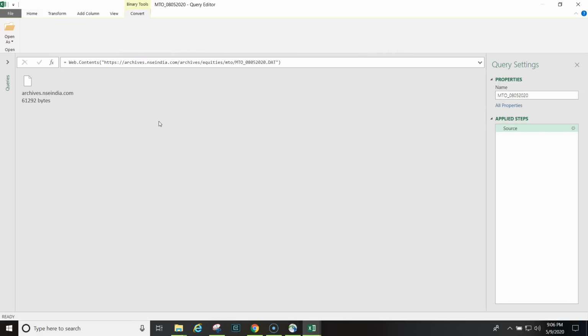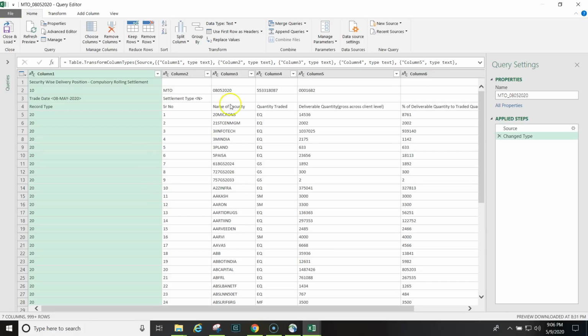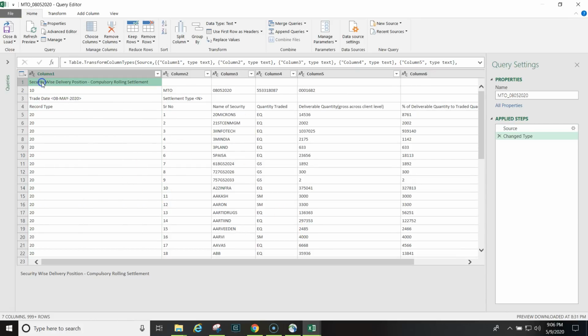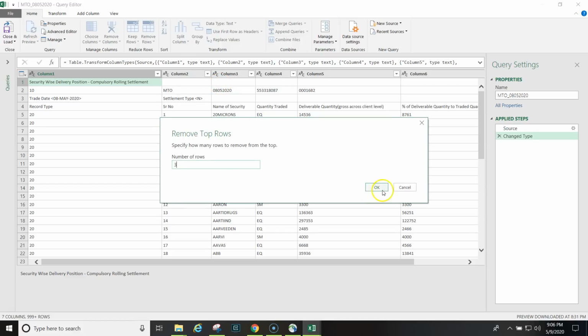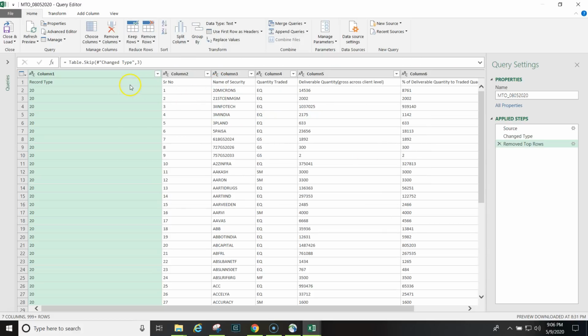Just open it. Since it is a .dat file, it will be showing something like this. Open it as CSV and choose CSV document, and you will have something like this. Go ahead and click remove rows. We don't need the first three rows, so remove top rows and give three. Okay. So now we'll have record type, serial number, name of security, quantity traded, and all those things.